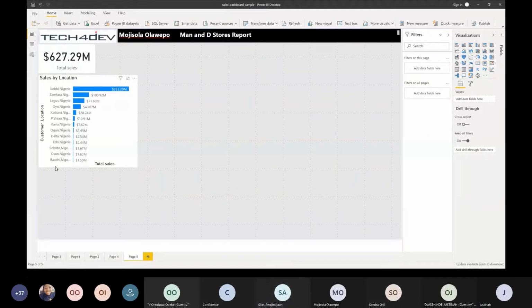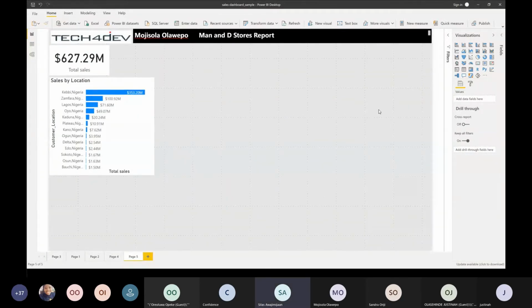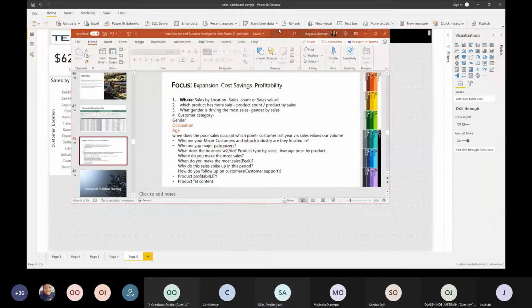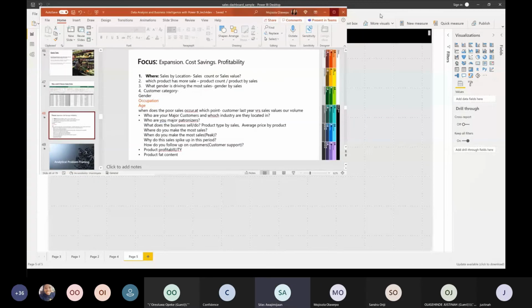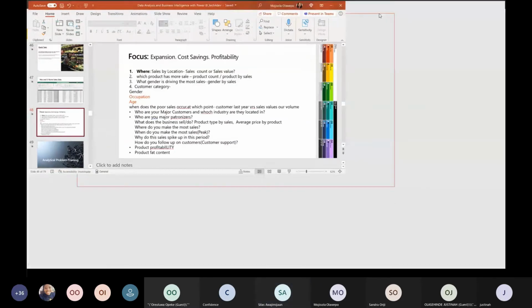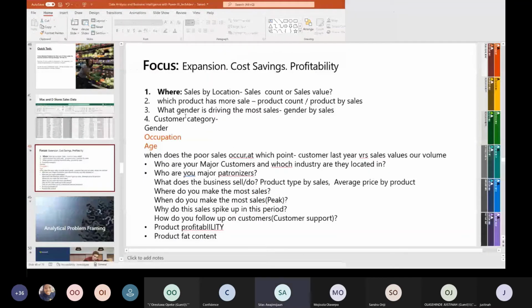Right? Good. Sorry, we said we wanted to build something around gender analysis. Let's look at our data here. We said we wanted to check out what gender is driving. So we want to see product count, product sales. So let's do a snapshot of the sales figure.